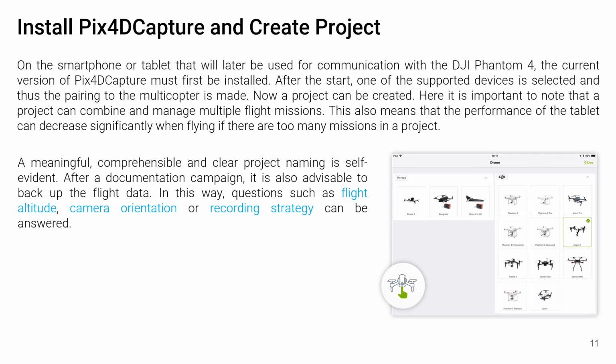A meaningful, comprehensible and clear project naming is self-evident. By the way, the projects can be copied and thus transferred to other devices. After a documentation campaign, it is also advisable to back up the flight data. In this way, questions such as flight altitude, camera orientation, or recording strategy can be answered.